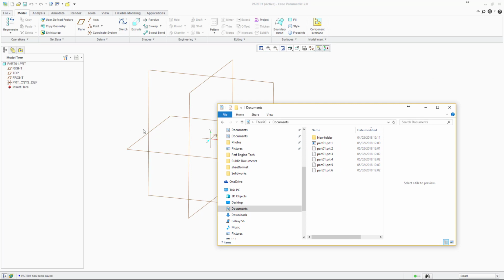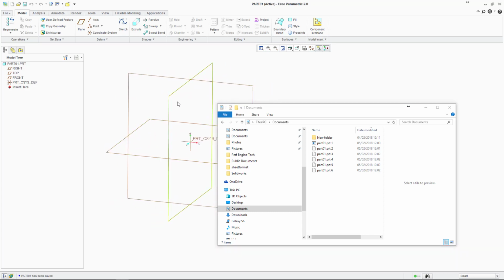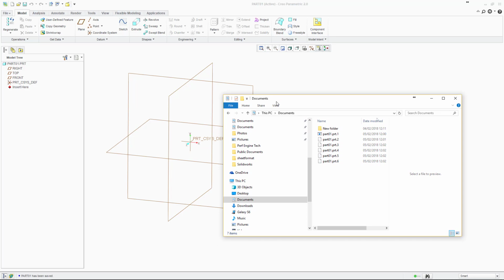So let's say that you make a mistake, and it's a mistake in the modeling that you're doing. So you added some geometry or deleted some feature that you didn't want to delete, it's quite easy to load in a previous save of a part file. So that's the plus side of what Creo allows you to do.